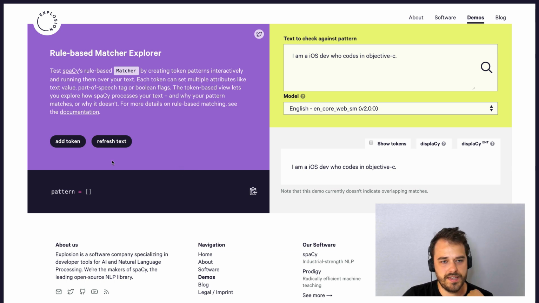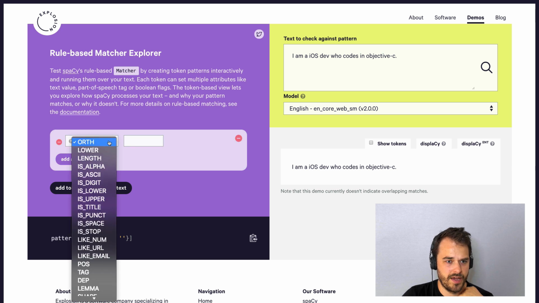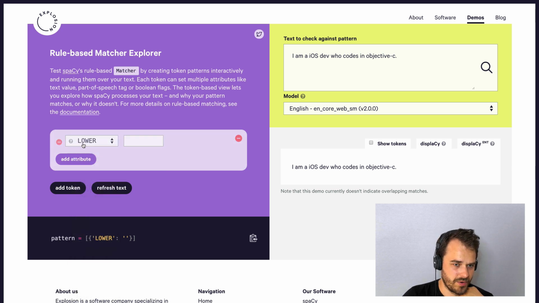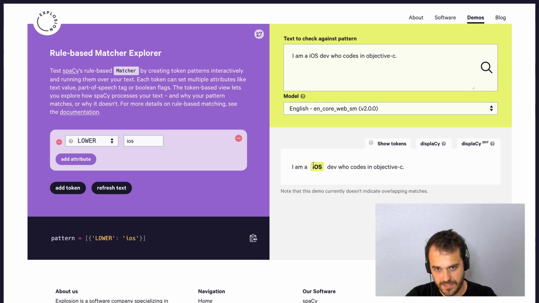Now, the idea is that I can click this add token button right here, and then something in the pattern here is going to appear, but also different stuff here gets selected. So I'll click this add token button, and I'll do something like the lowercase of that token, which needs to be iOS. And now when I refresh the text, you'll notice that iOS lights up. So that's the thing that's been detected, which is great.